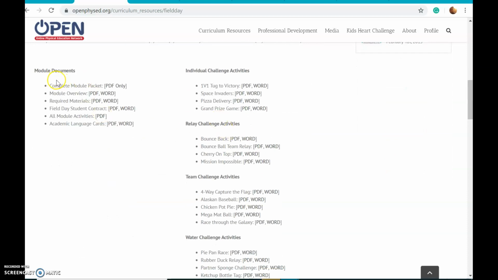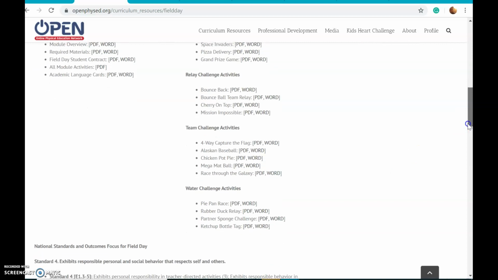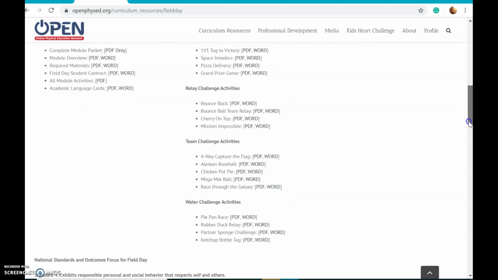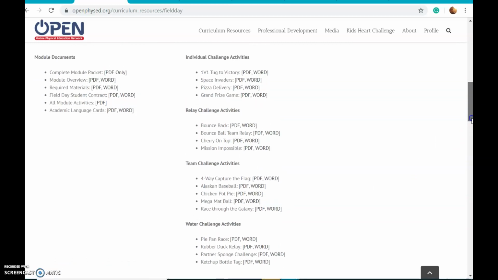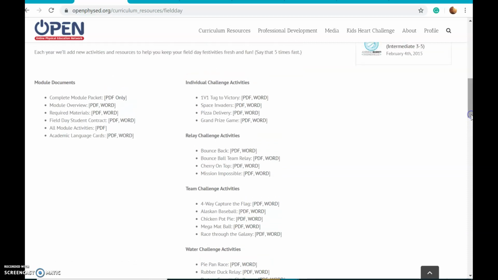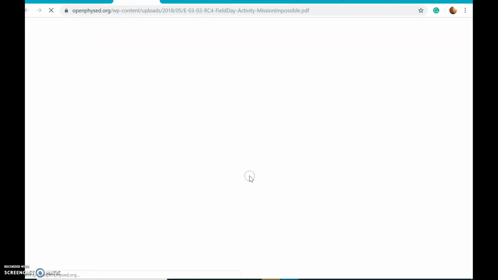And it gives us the module documents, the individual challenge activities, relay activities, team activities. I don't know if I would want water challenge activities because kids make a mess with that. So let's say I want to do a relay, and we can go to Mission Impossible. I'll click on the PDF version.